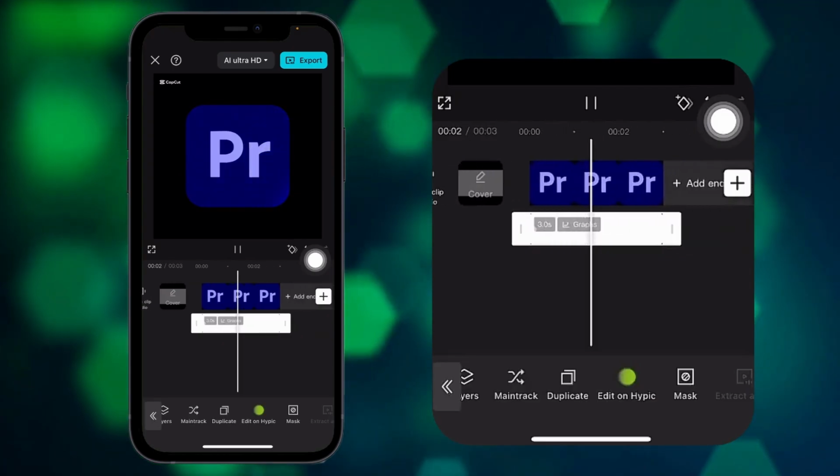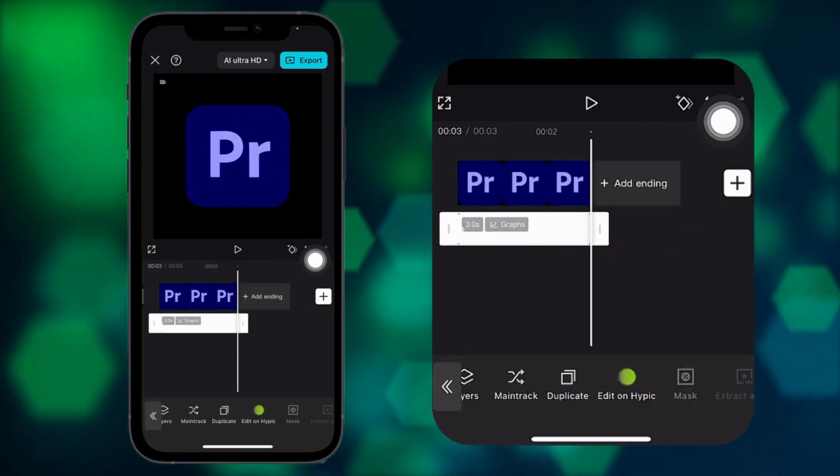So this is how you can create this amazing shiny icon effect using the mirror mask. So let's move to the next tutorial.